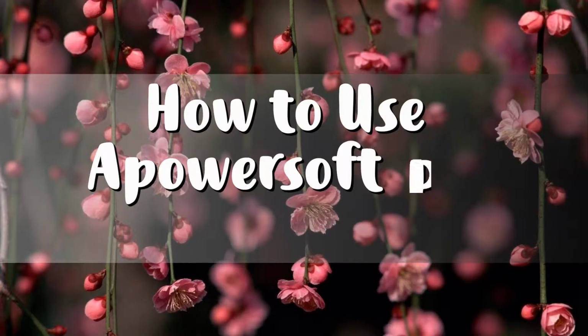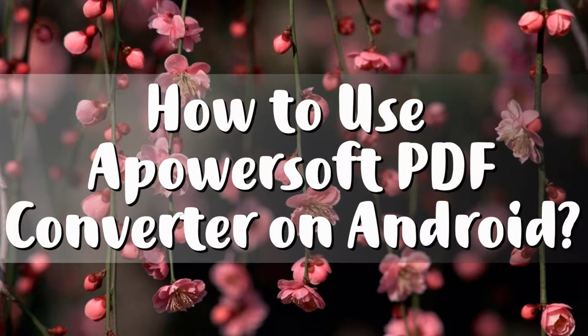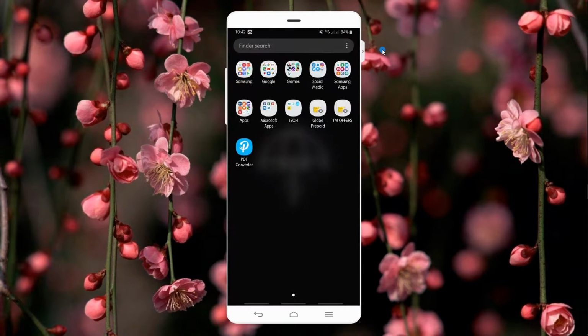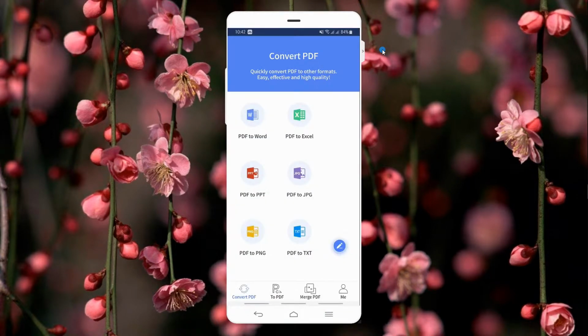Hi guys, today I'll show you how to use Apowersoft PDF Converter on Android. Simply install the app from the Google Play Store. Once installed, open the app.